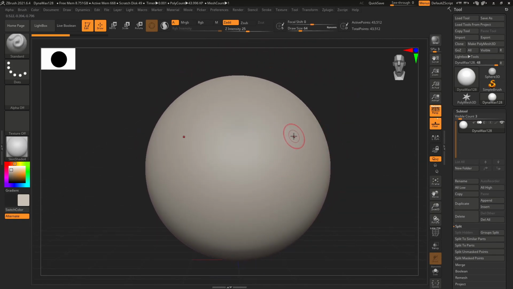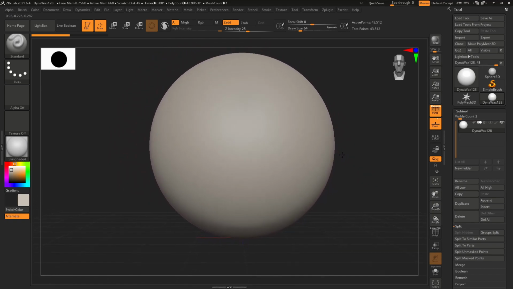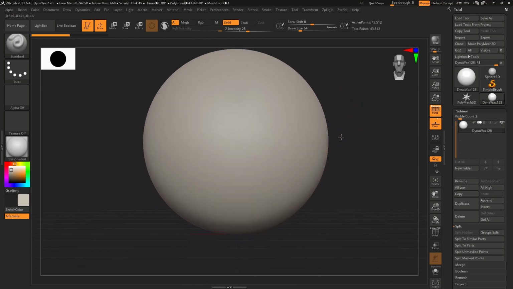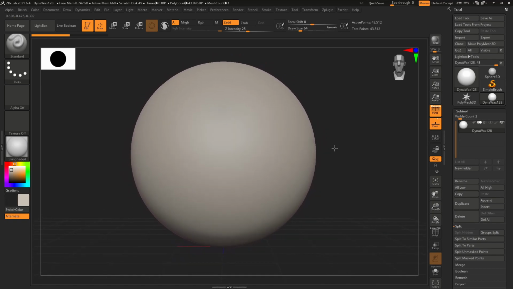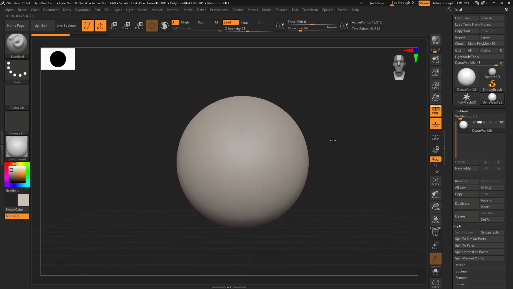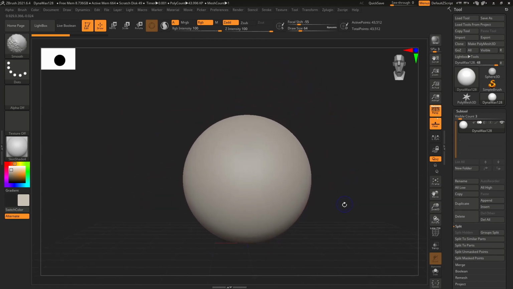Now, for moving your model, you'll have to hold Alt. So just hold Alt and right click. And if you want to scale it up or down, you will have to hold Alt, press your right click so you can start dragging the model, and just release the Alt but still keep holding your right mouse. And you will be scaling. So this is basically how I do it.